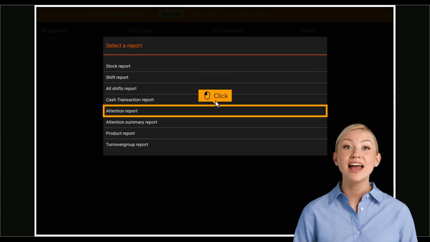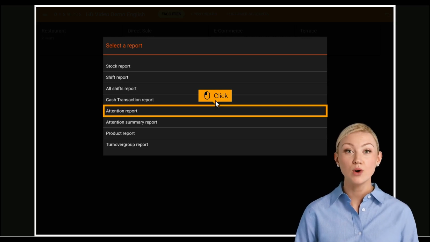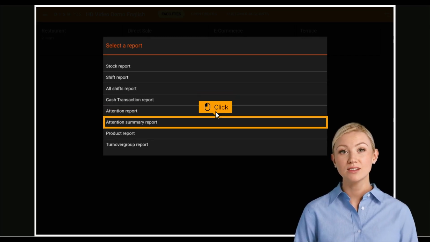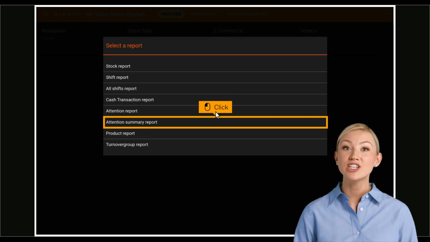To get a list of all the actions taken, for example, moving a table, removing a product from an order, tap on Attention Report. Note, this report will only retrieve the information of the current logged-in user. To retrieve a list of all actions performed by all users, for example, moving a table, removing a product from an order, tap on Attention Summary Report.